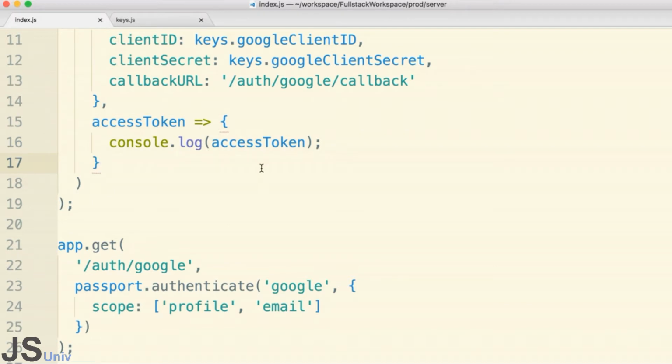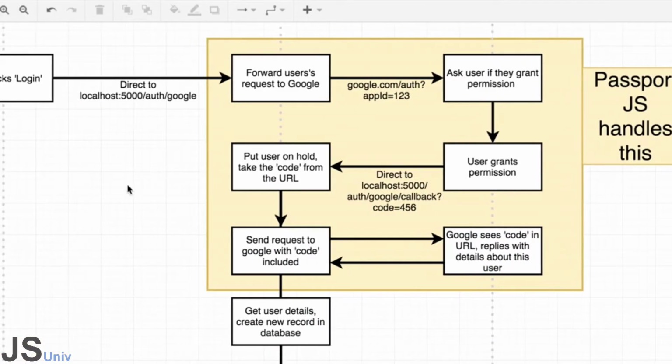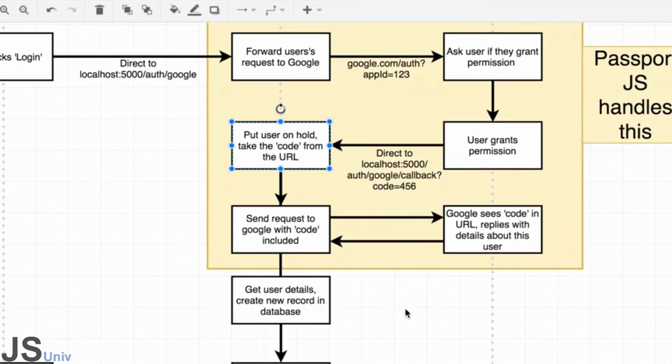So we're going to first address that third item. We're going to figure out where we are inside of our flow. It's always important to look back to this diagram to have a really good sense of what's going on. So at this point, we have redirected our user over to Google. They granted us permission. We got sent back to localhost 5000/auth/google/callback. The Passport strategy saw the code inside of the URL and automatically did a follow-up request over to Google to exchange that code with the user's actual profile and email address.